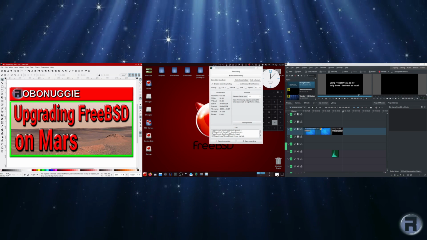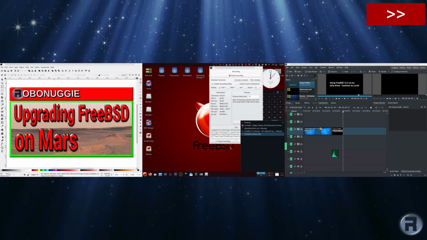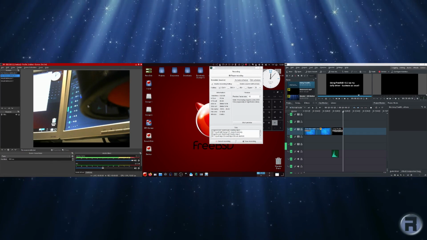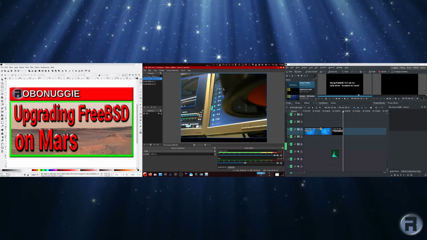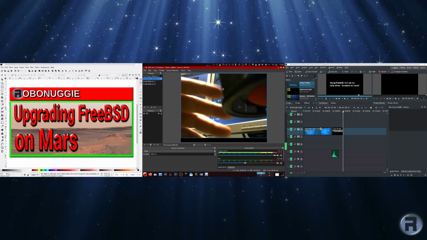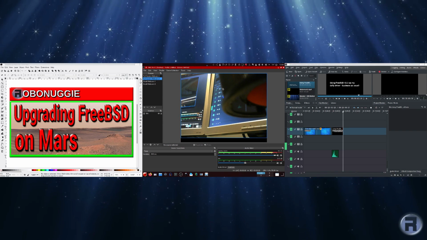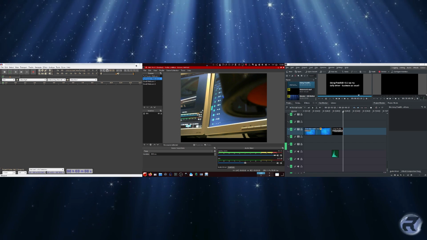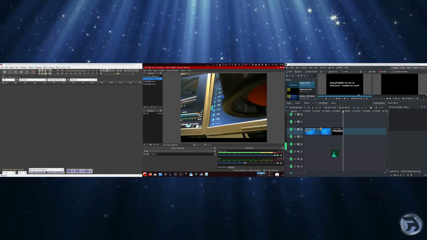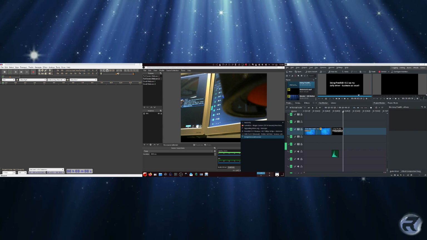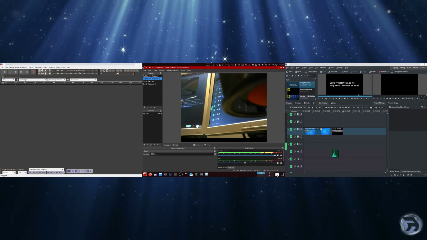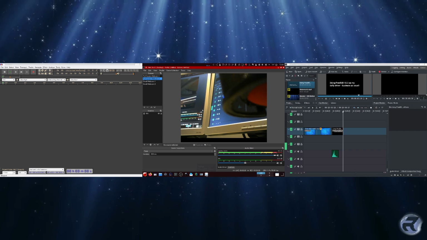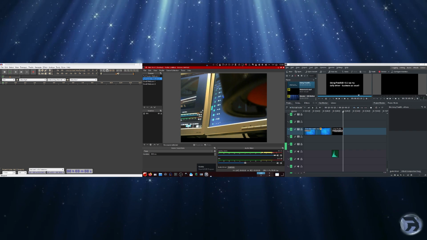I've got Simple Screen Recorder running. Got OBS running with a webcam. Very nice. Hello. That's nice and handy. Oh, mind the pun. And so yes, everything's working nice and smooth on the main machine running 12.2. As with the test machine, everything is just working. So you know, I'm happy as can be.